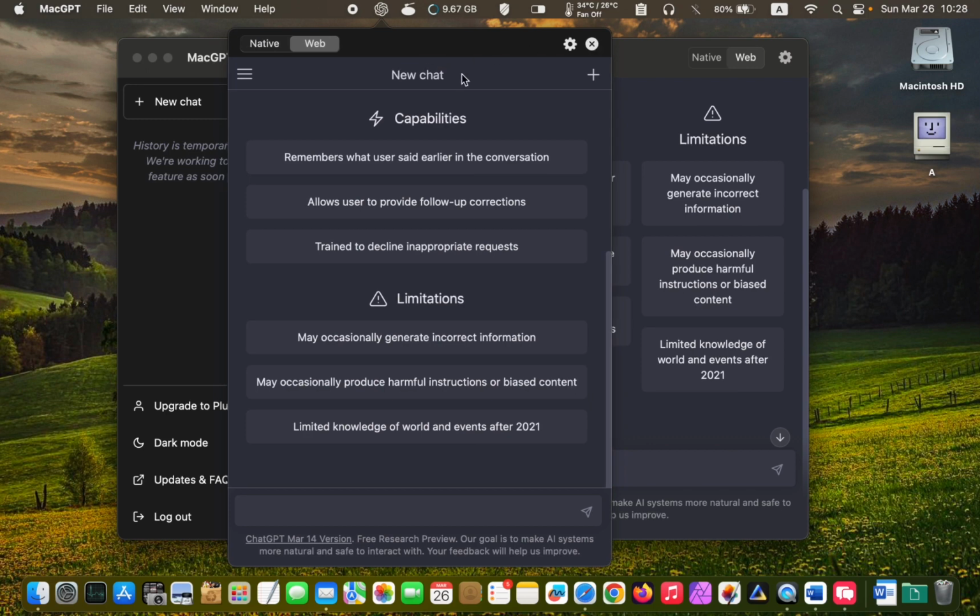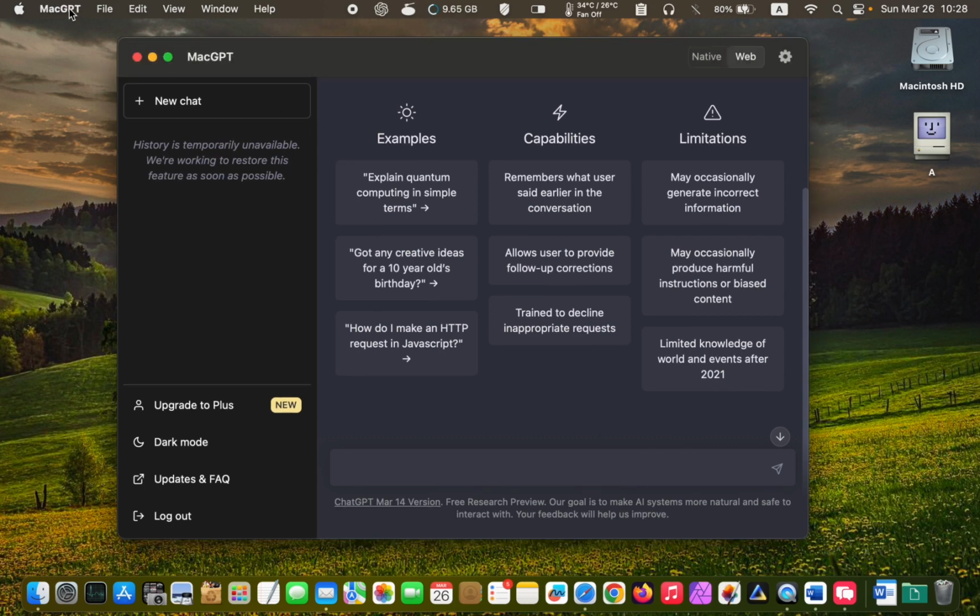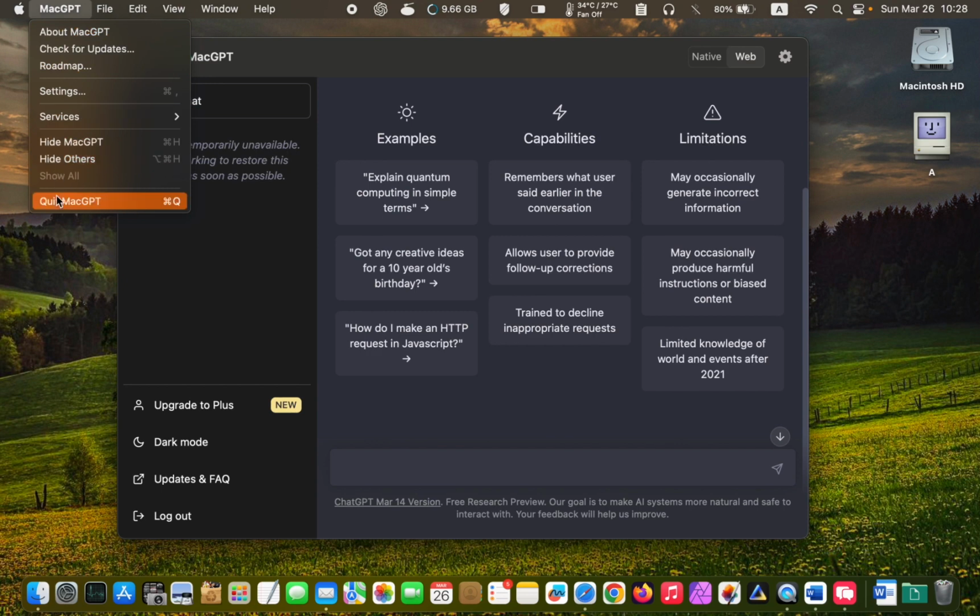Alternatively, I can go to the MacGPT menu and select Quit MacGPT from the drop-down menu.